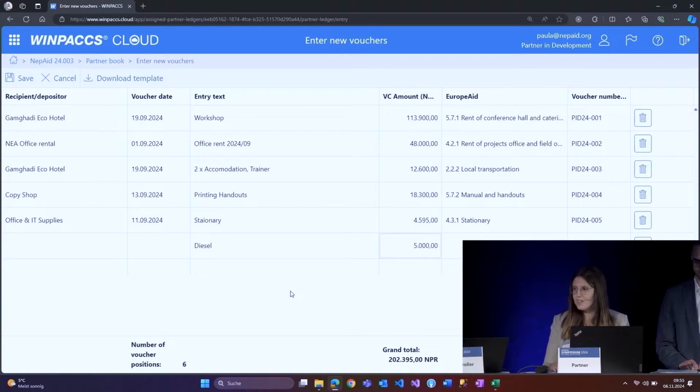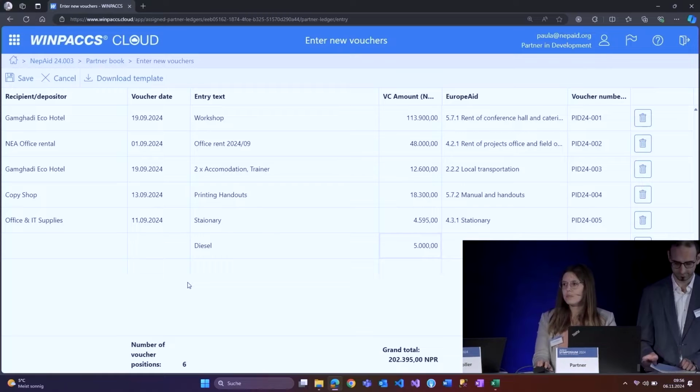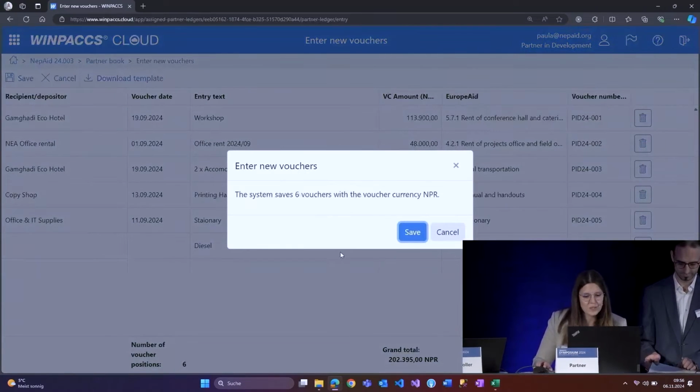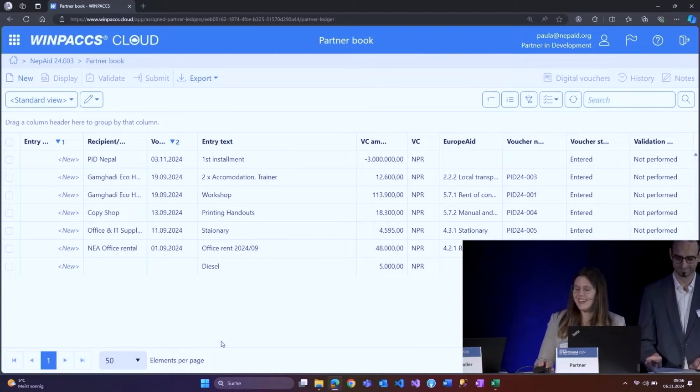So that's easy. Earlier, Andre mentioned that you can also attach digital vouchers. Could you show me how it works here? Yeah, for sure, but I forgot to save these entries. So just click on save and save it. That's important. Yes.